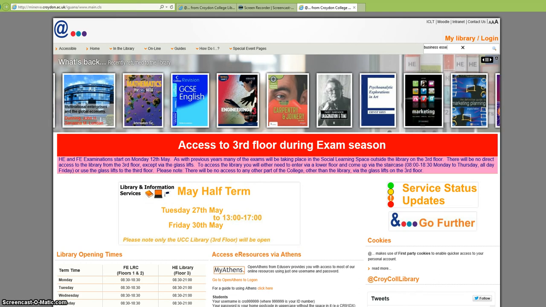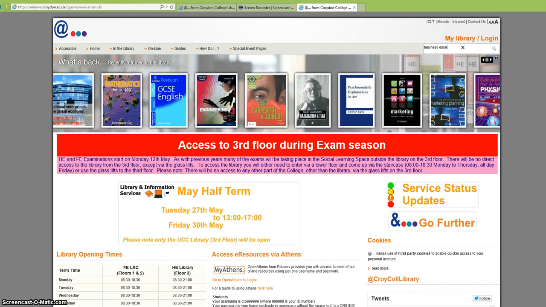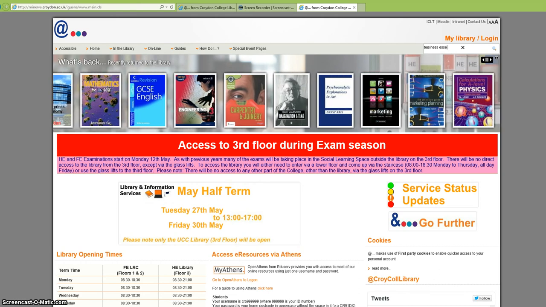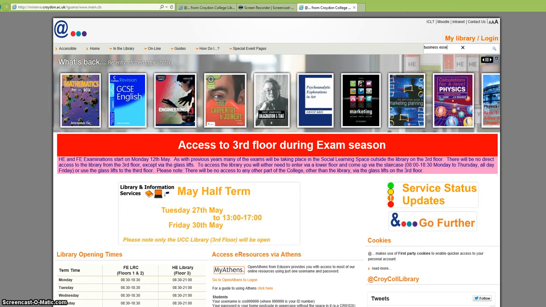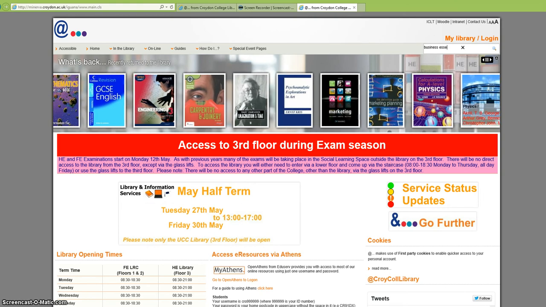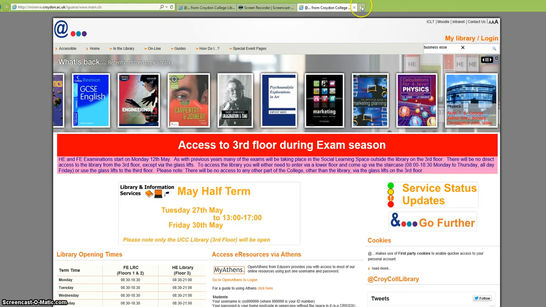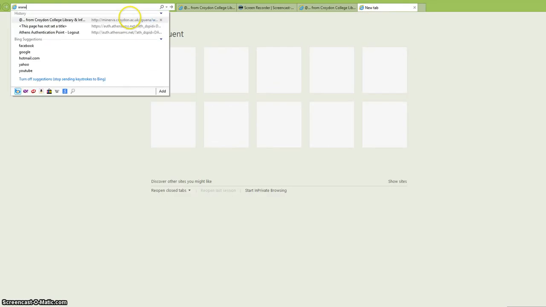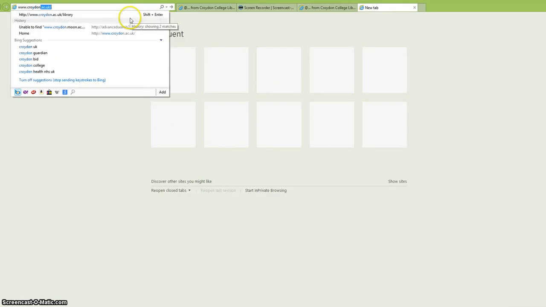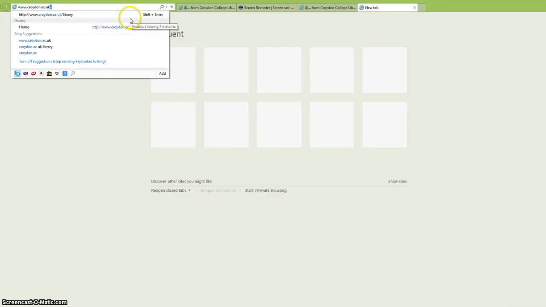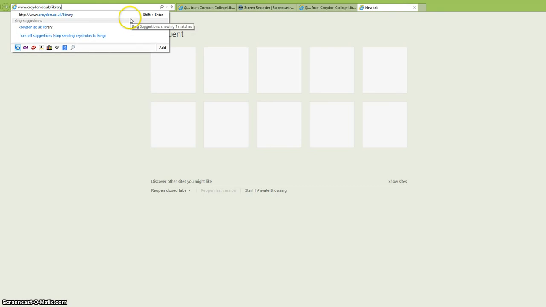This is a short demonstration on how to access eBooks, available to library members at Croydon College. Here is the library catalogue. The direct web address for the catalogue is www.croydon.ac.uk/library.